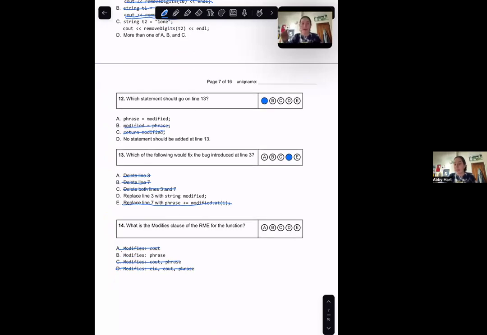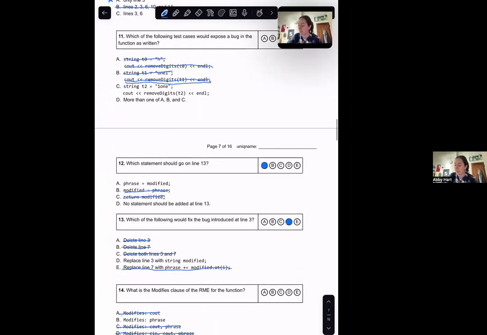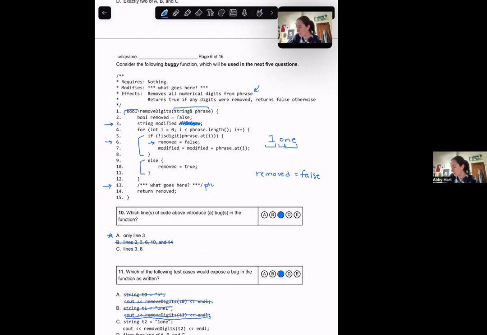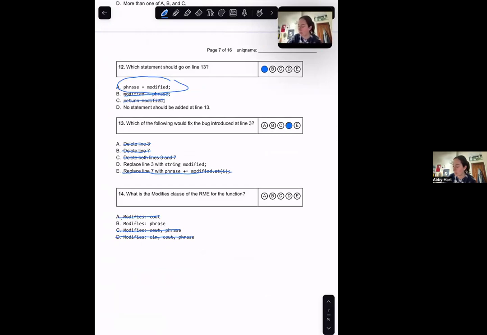So B makes sense because we are modifying the phrase variable. Remember that since it's passed by reference, it's a variable from outside of the function, and it is going to be modified whenever we modify it within the function. And we are doing that once we add that line that we decided that we would add here. So we would add phrase equals modified here, and that would end up modifying the phrase. So B is going to be the correct answer here.